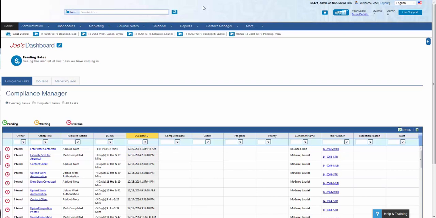During this session, we're going to be talking about the group calendar view. So let's go ahead and begin. To access this section, we're going to click on the calendar tab, which will bring us to the calendar inside of the application.